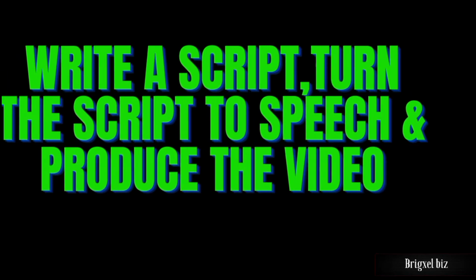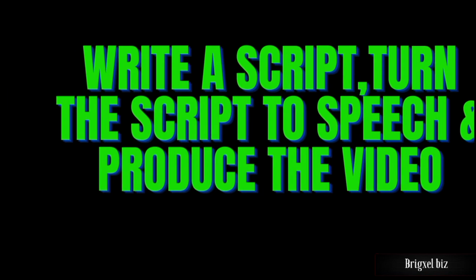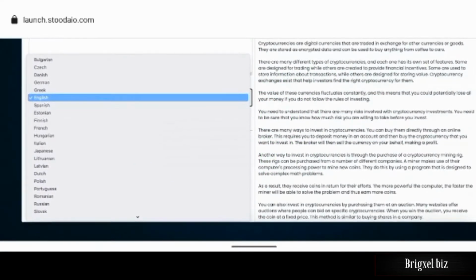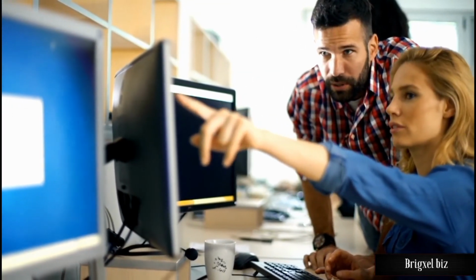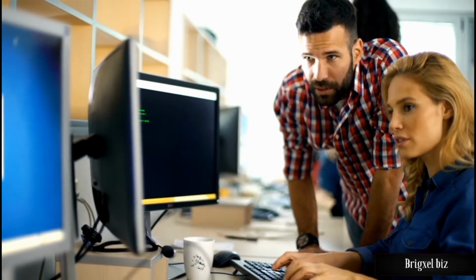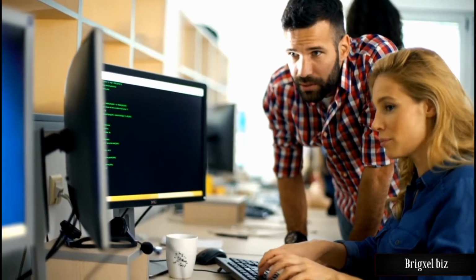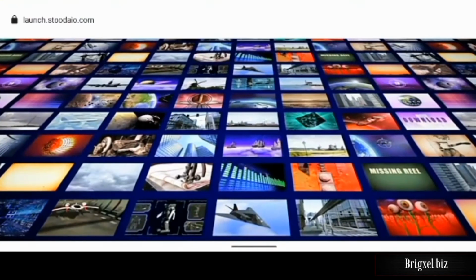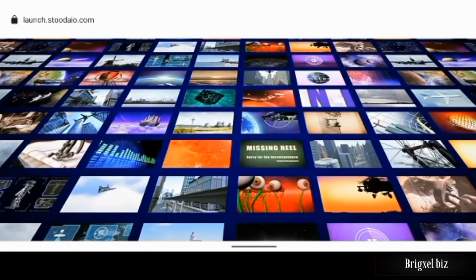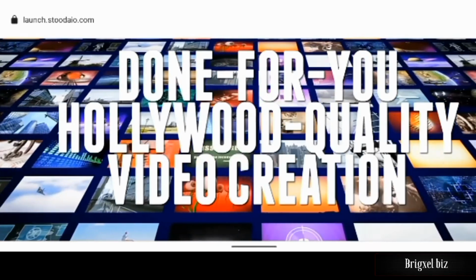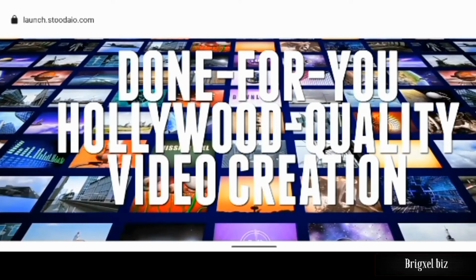With this software, you can write the script for your video. You can use the same software to turn the script you've written into an audio clip using its inbuilt text-to-speech voices. And finally, you can use the same software to produce the video with little or no editing required at all. All of these at a cheaper price while giving you a high quality video. Now let me show you how you can actually use this software to do all of the above.